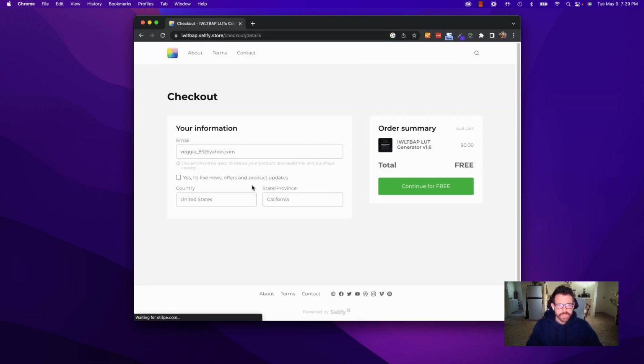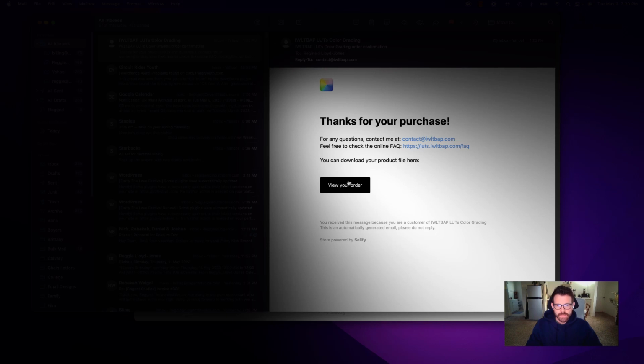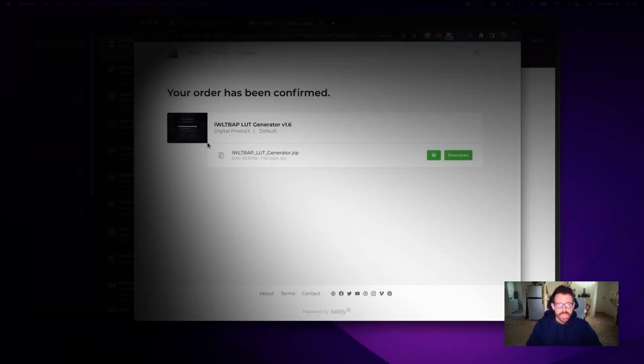And then it'll ask you for your email. Thankfully, I'm already logged in here. So I'm just going to pull up that email. And this is what it will look like when they send you the email. You'll click view your order, and then you'll just click the download button right here.